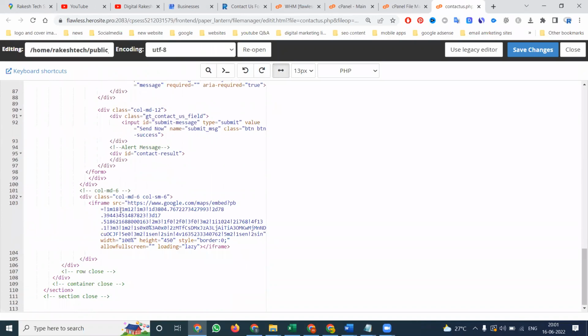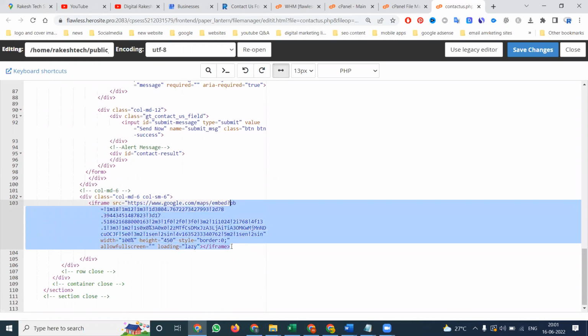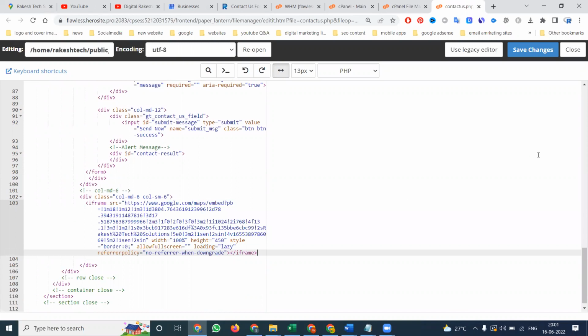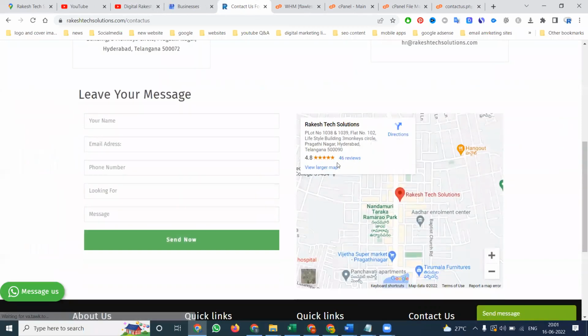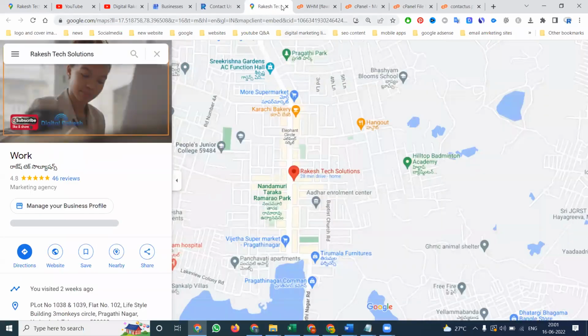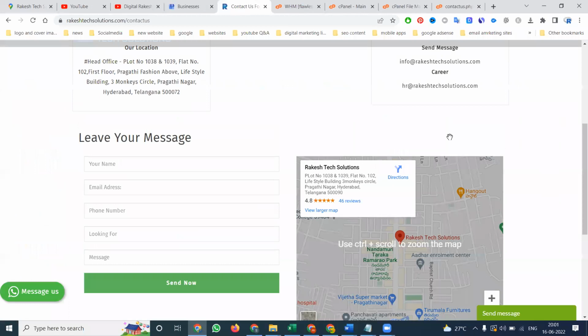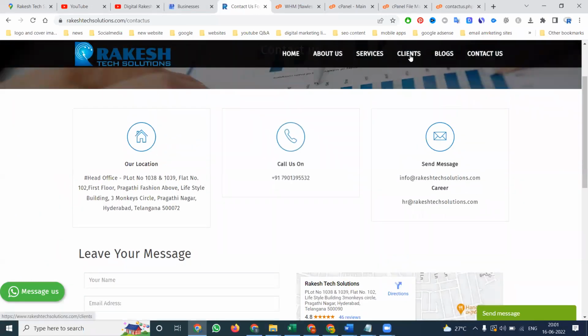Where is the iframe code? This is the iframe code. Paste it and click save. You can refresh it. In a fraction of a second your map will be visible to the users. Done. Okay, everything is fine. You can update the contact us page.